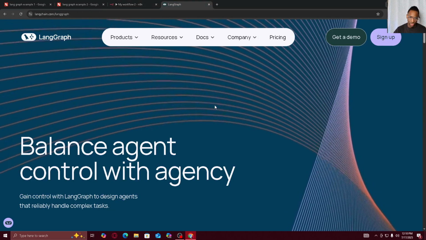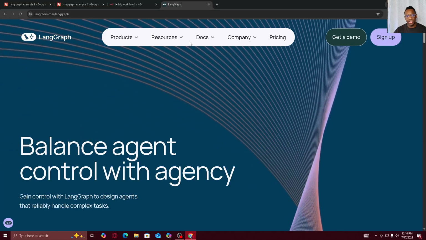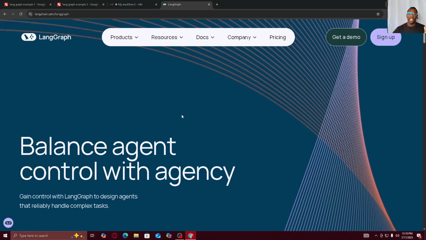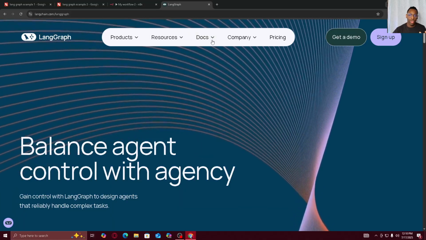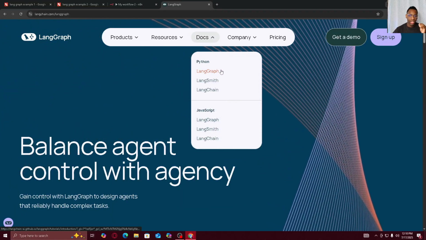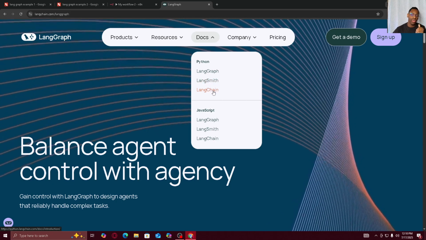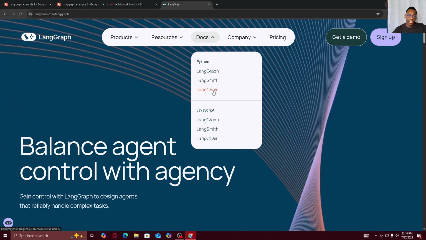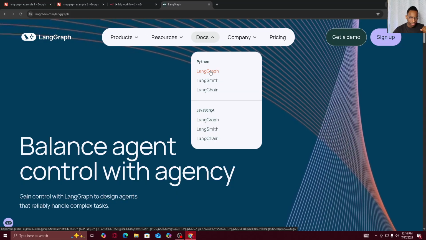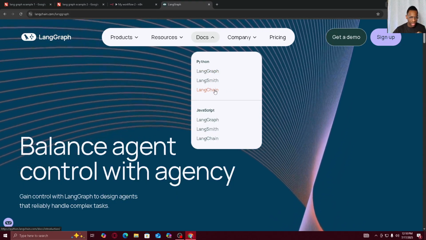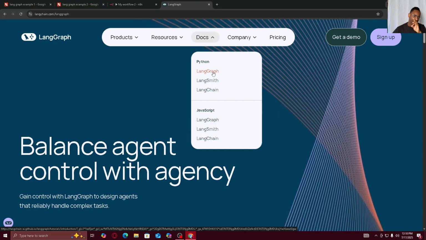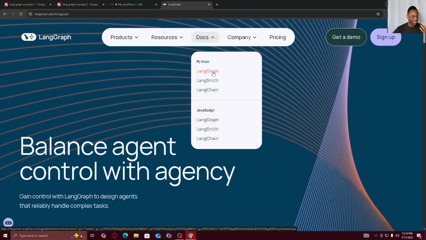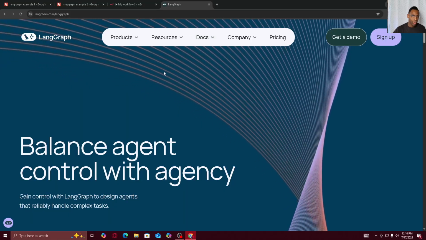LangGraph can also create visuals, but it's not as pretty as n8n's. So this is LangGraph. They have a lot of documentation, so if you want to learn more about it in detail, you can go to LangGraph here. LangChain was the predecessor of LangGraph, just so you know. LangChain is more for simple workflows, but if you want to make a more complex workflow, which most likely you do, LangGraph is where you want to go.